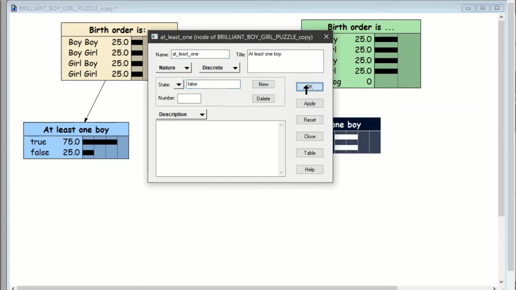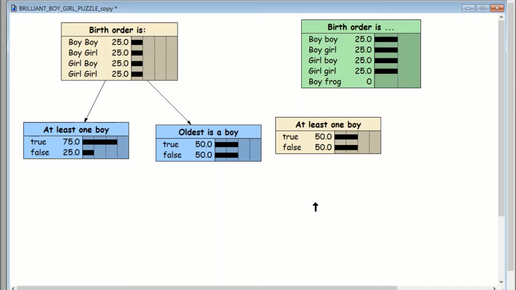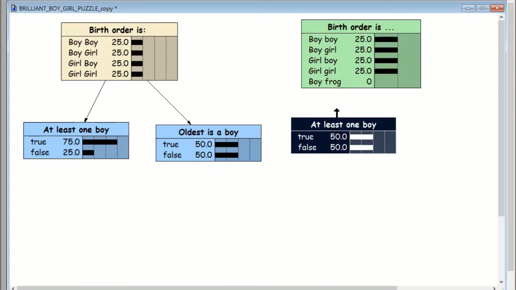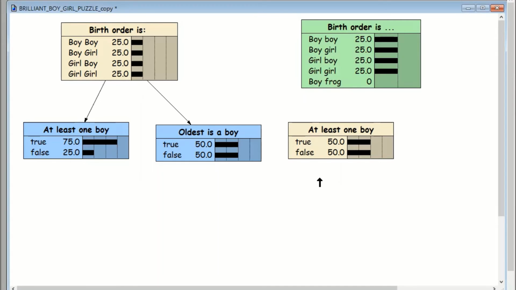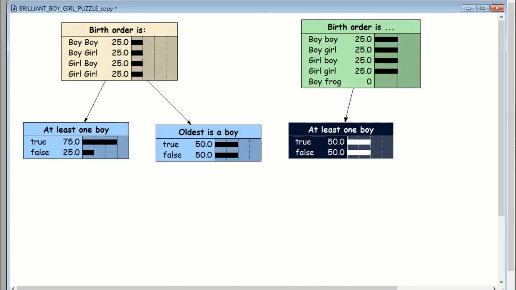Okay, very good. At least one boy. It's either true or false. Well, it isn't linked yet, so that node is just kind of isolated. So we'll link it from there to there. Very good. But now we need to do something else. We need to look inside and look at its truth table.